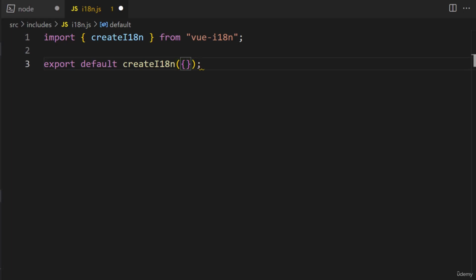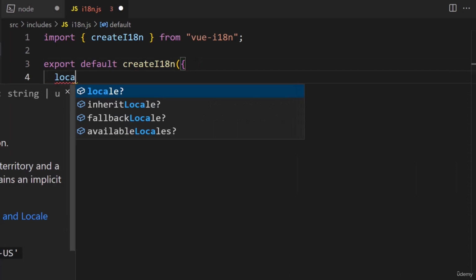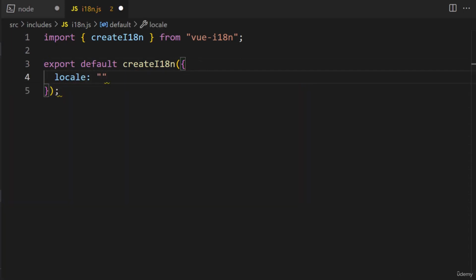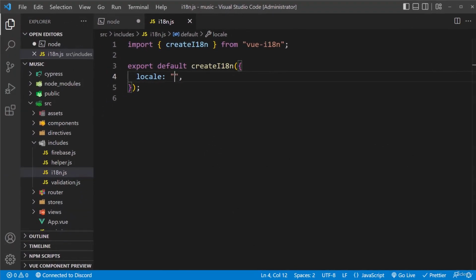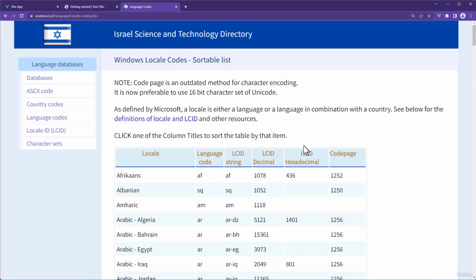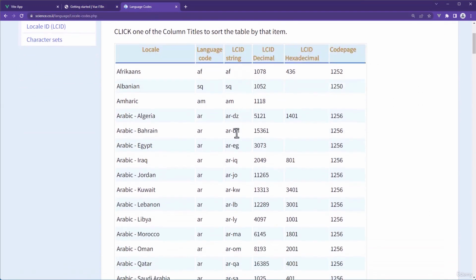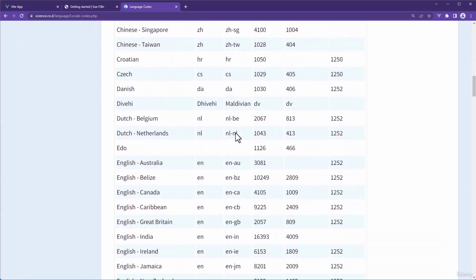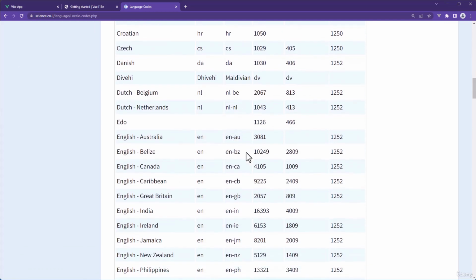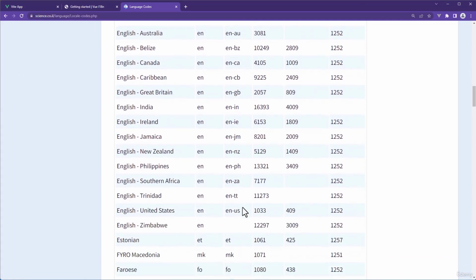Inside this object, let's add an option called locale. A locale is a code that represents a language or region. Most locales are 2 or 3 letters long. In the resource section of this lecture, I provide a link to a list of language codes. On this page, the second column in the table will contain a complete list of locales. I recommend using the search feature in your browser to help you quickly find your language. You can press Ctrl F or Command F to bring up the search bar.